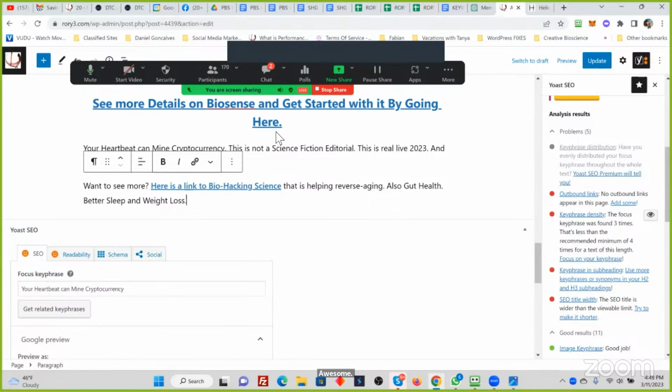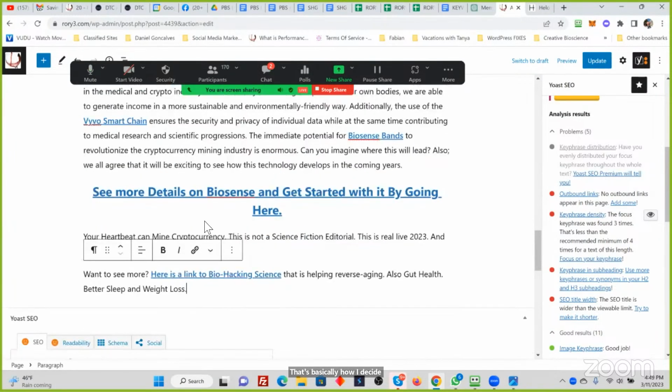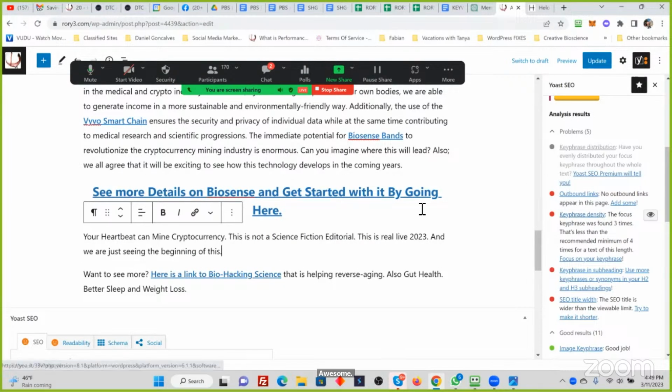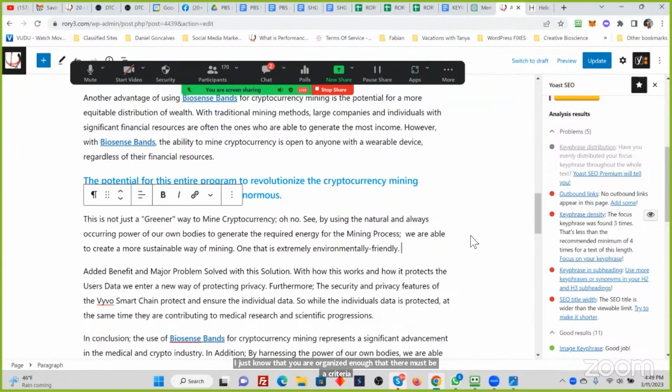This is something that's great by itself, but this is something I really need to post out. This is something that people will hopefully find by keywords, and then they see all the other stuff that we have to offer. Because it's more of an advertorial style, I don't really want this in a drop down. That's basically how I decide. Awesome. It's not that there's right or wrong, but I just know that you are organized enough that there must be a criteria in your thinking of what goes on the menu and what stays off the menu.